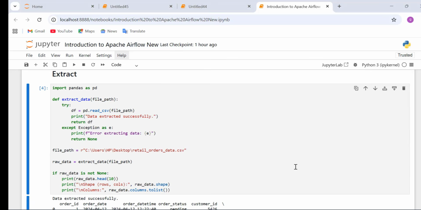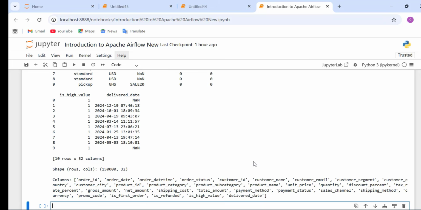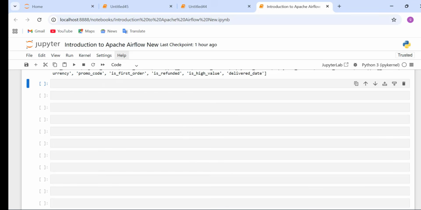Bring my cursor down now so that we can see everything perfectly well. So you can see now we have 10 rows, 32 columns. For the shape, we have rows and columns. So these are the rows that we actually have, 150,000 and 32 columns. Now these are the column names that we actually have.